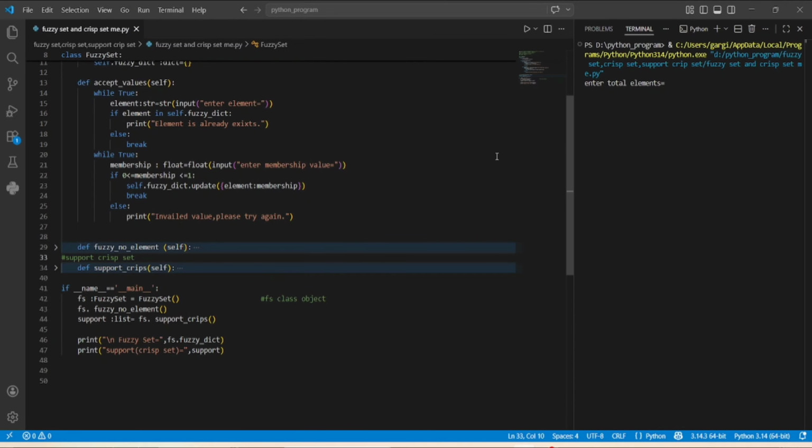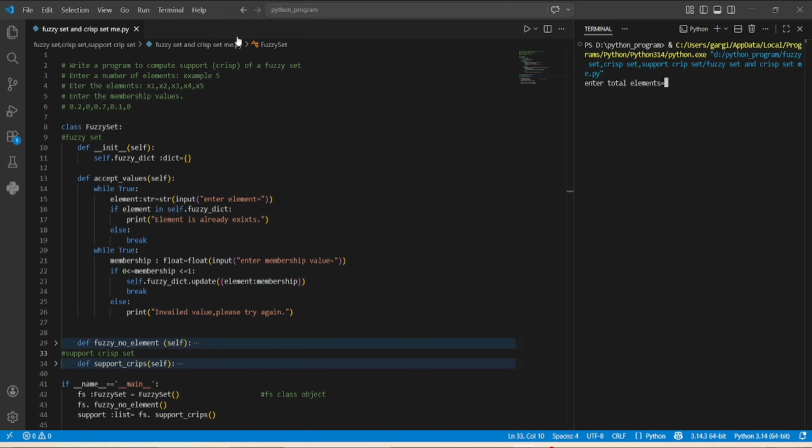Let's run the code. So here we can see, we talk about 5 elements. We enter 5. First is x1, its value is 0.2. Next is x2, its value is 0. Next is x3, its value is 0.7. Next is x4, whose value is 0.1. And last is x5, whose value is 0. Let's see what happened. What do you think happened when we enter?